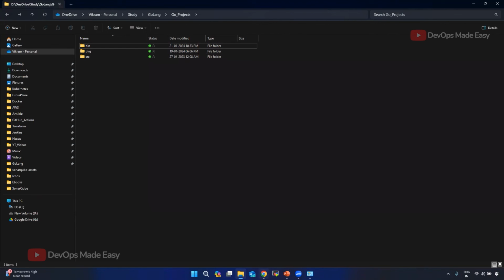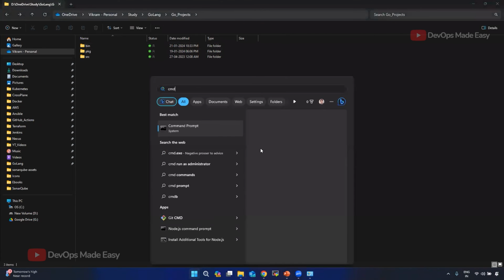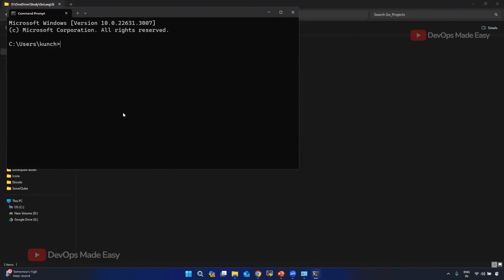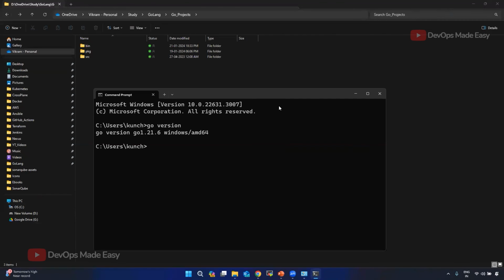So this is how you install Golang. And of course, you should know how to run some basic Go commands, which we are going to see in the next session. But for now, let's close the session by simply saying the version of Go that we installed, which is Go 1.21.6 on Windows AMD64 architecture.